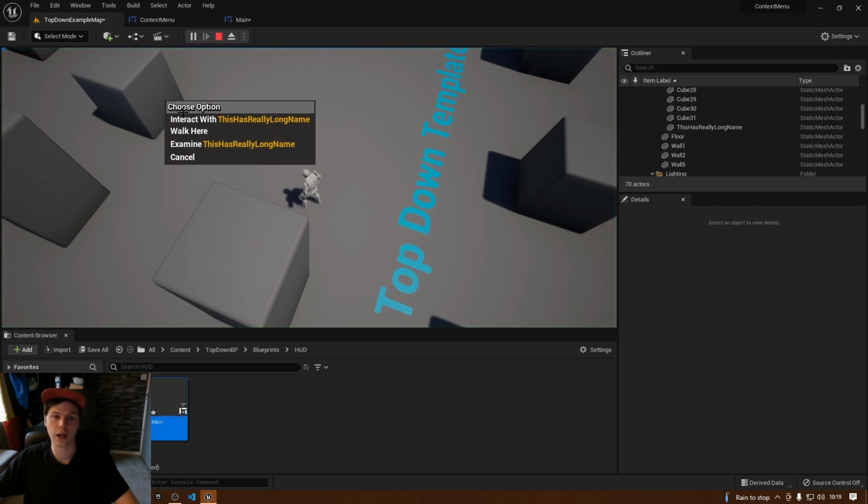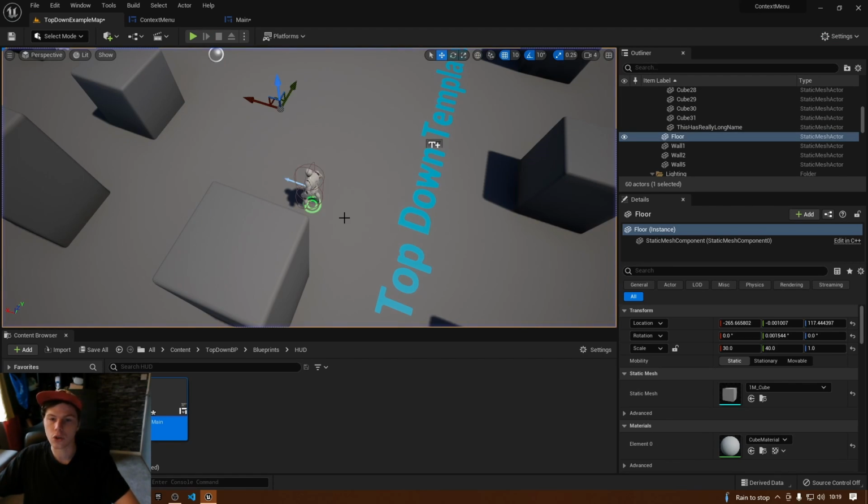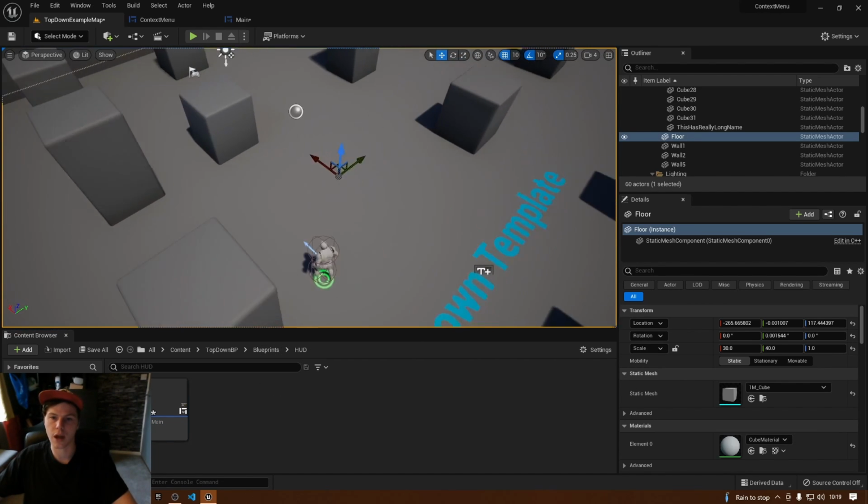So we'll hit play, right click, and we'll interact. And you can see that we are now interacting. So this is where we're going to build the blueprint interface, and we'll get some functionality working with that.